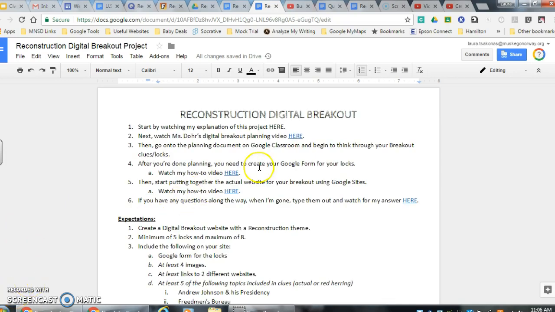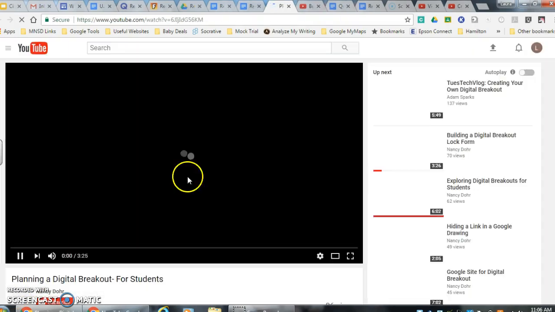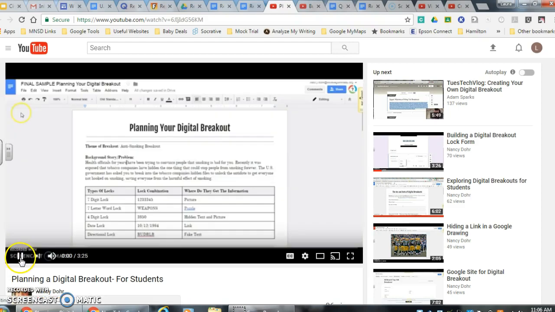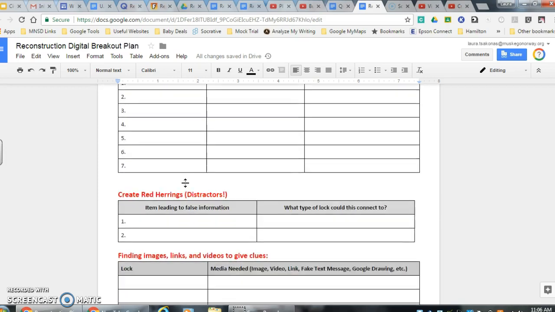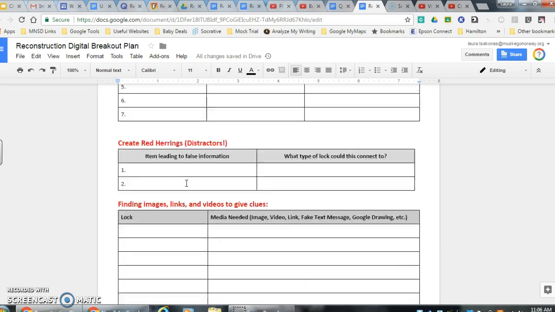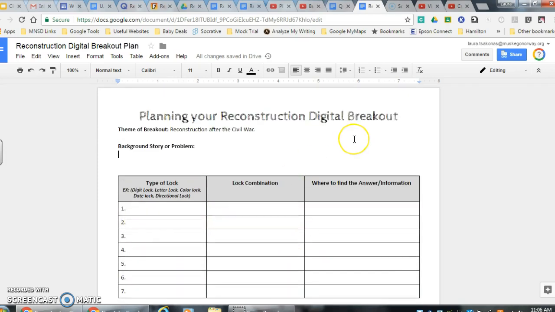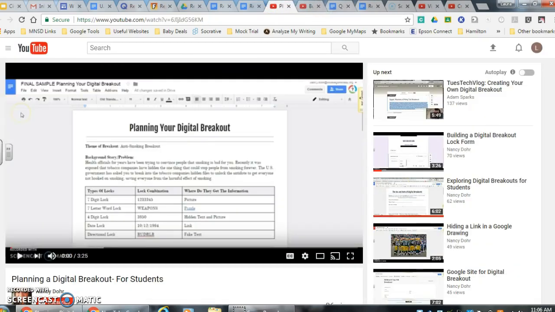Your next step is to go back onto the page, this one that I'm on, click on Miss Dora's video, and start watching it for how to plan your digital breakout for Reconstruction. At the same time, open up your document for how you're going to plan this one about Reconstruction. She takes you through all of these tables and what they mean and what you should try to think about. So those are your next steps.